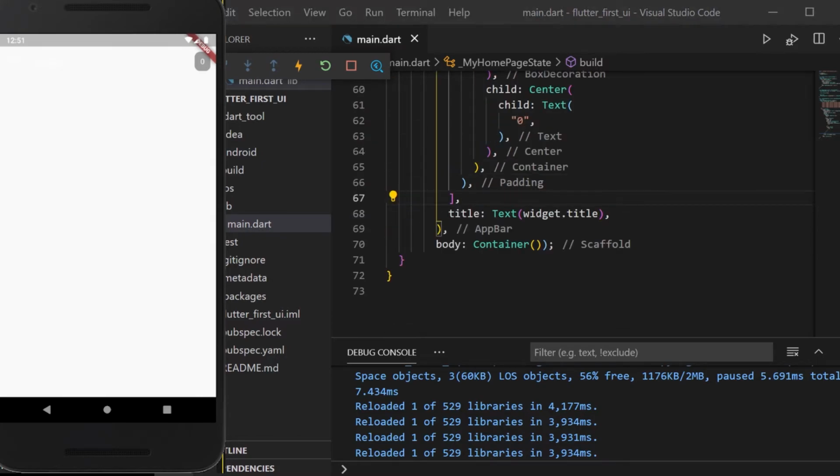Now implement the body part. For the body part, the first thing which I'll be adding is a safe area. What safe area does is remove the notification part of the screen. What it will be considering as a safe area is all the screen part except the notification part. So I'll add a safe area to it. Inside the safe area, I'll have a child as a container.